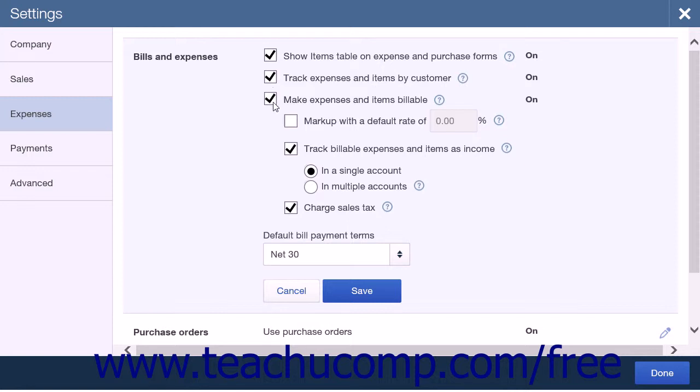Next is a Make Expenses and Items Billable checkbox. This will add a billable column to purchase orders and expense forms. A subsection contains a checkbox to mark up with a default rate of, with a text box to set a specific percentage. This will allow you to automatically mark up expenses if you choose to do so.